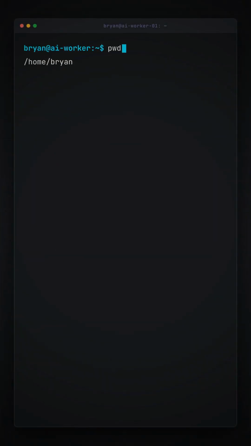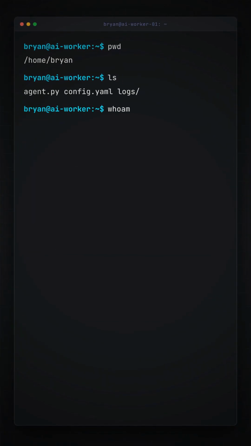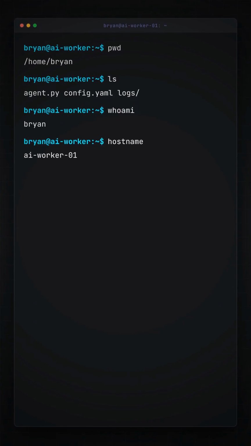The terminal isn't scary. It's simply a conversation between you and the operating system. You ask a question or give a command, and the server responds. Let's learn the basic vocabulary of this conversation. pwd tells you where you are. ls lists the files in that location. whoami confirms your identity, and hostname identifies the machine. These are the simplest ways to orient yourself inside the system.